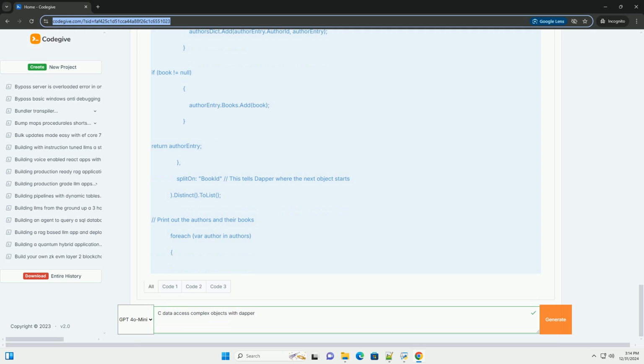Setting up the database. For this tutorial, let's assume we have a SQL Server database with the following schema. SQL. Create table Authors: AuthorID int primary key, Name nvarchar(100). Create table Books: BookID int primary key, Title nvarchar(100), AuthorID int foreign key references Authors(AuthorID).